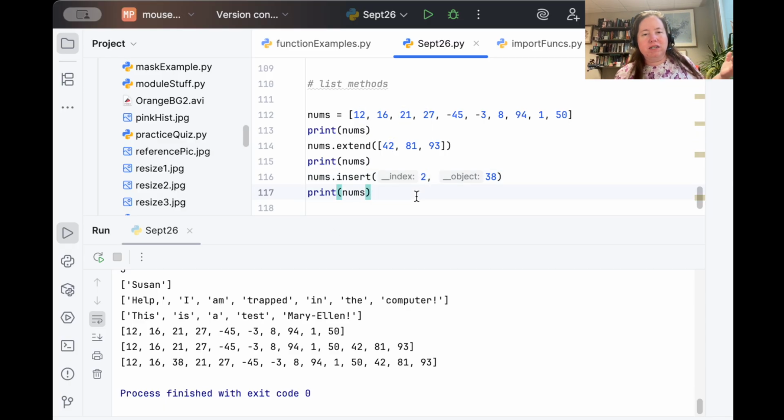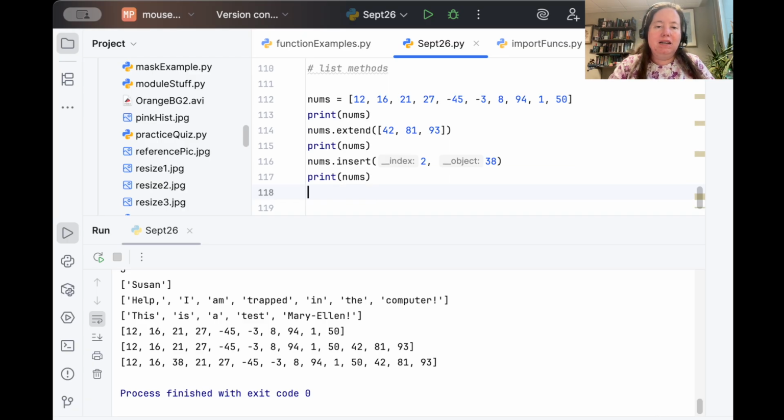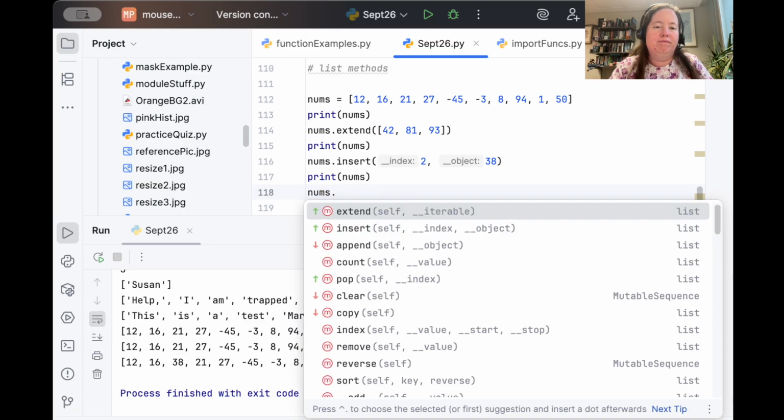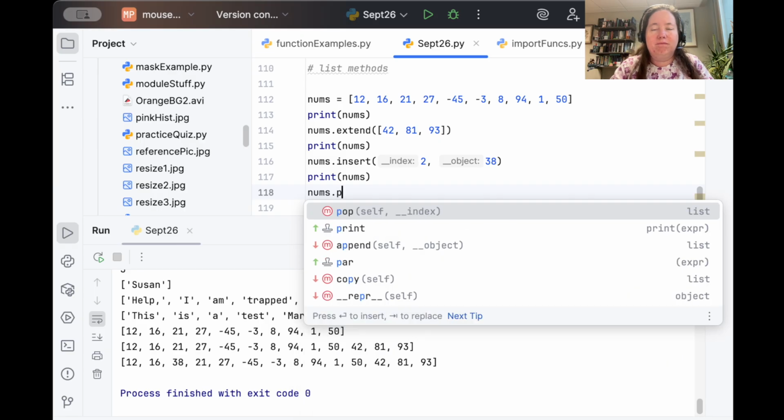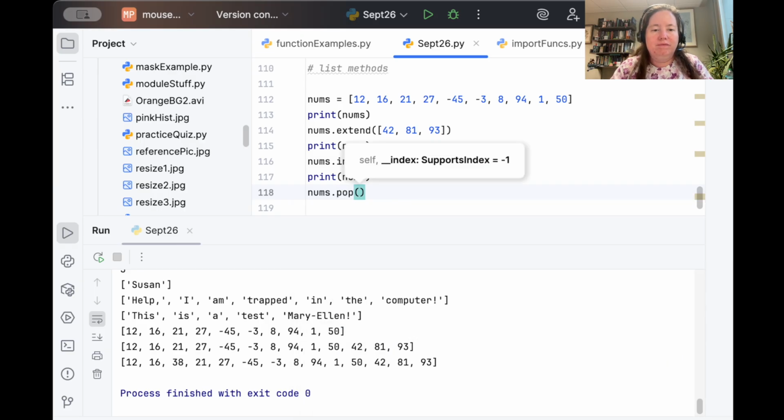So we can insert data. I can do nums.pop 6.